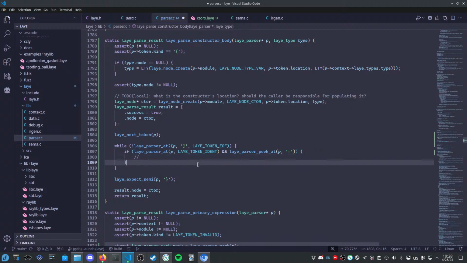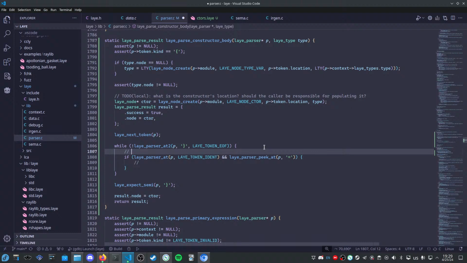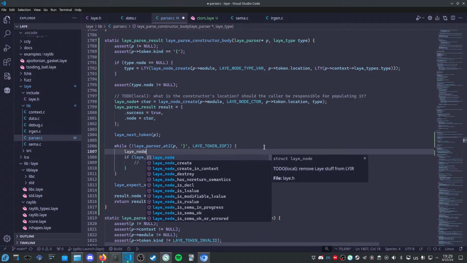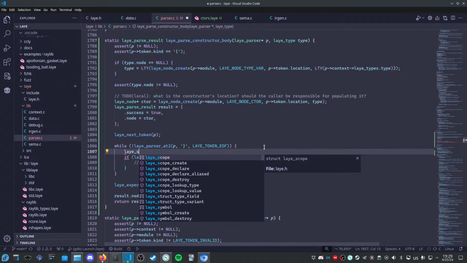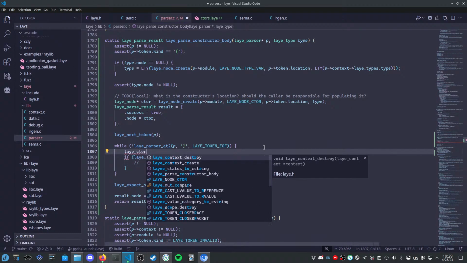So what I think I'll do, and I'm not actually sure, I think we want to have, like, up here, a constructor field struct that we just populate one at a time. And it can optionally have a name. If it doesn't have a name, then it isn't the equal form. So we really want like Laye node constructor. Do we have like a CTOR? Laye CTOR. I don't.